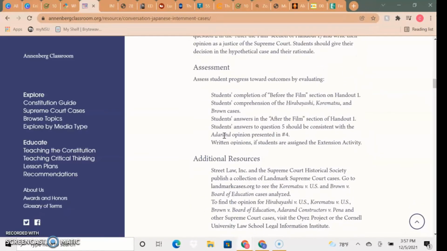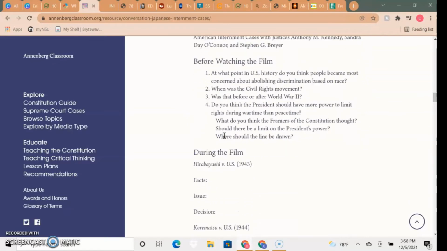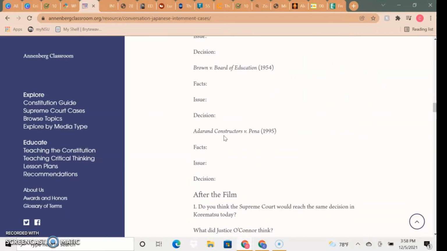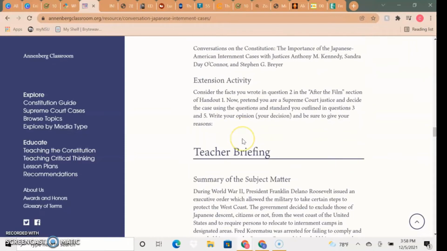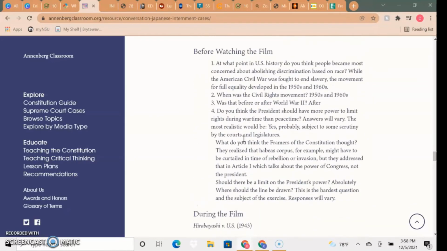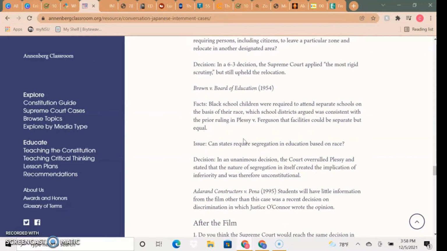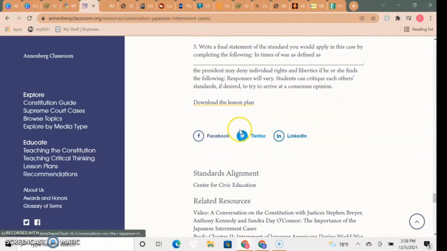It also gives you extension activities, which I like. And then handouts, it's on handout 1. And then handout 2. And then a teaching briefing. Then it gives you answers. We love whenever a source gives you answers where you really don't have to work through for extra work.